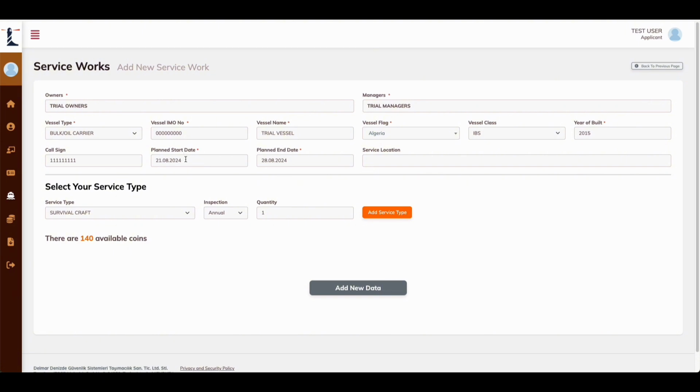For example, your vessel comes on that date, and you plan to end your inspections approximately, for example, maybe 4 days, maybe 3 days. I'm just writing; you can choose whatever you want. I'm choosing this start and end date. You can also change it when you click add new data and go to another page, etc. That's why please do not worry about these days. Just enter approximate dates and then you can also revise them.